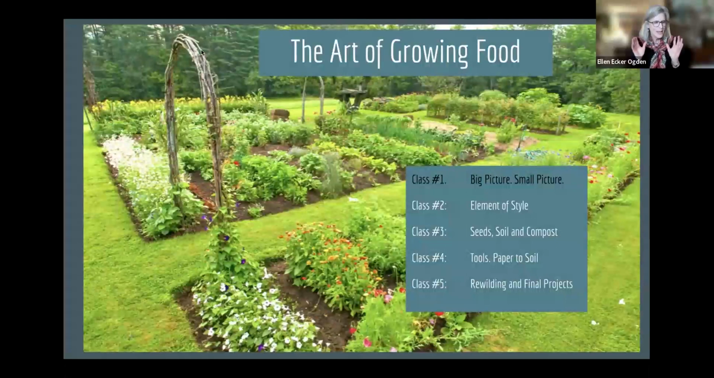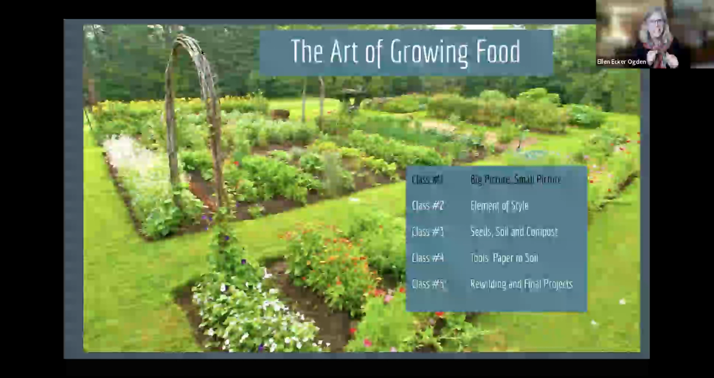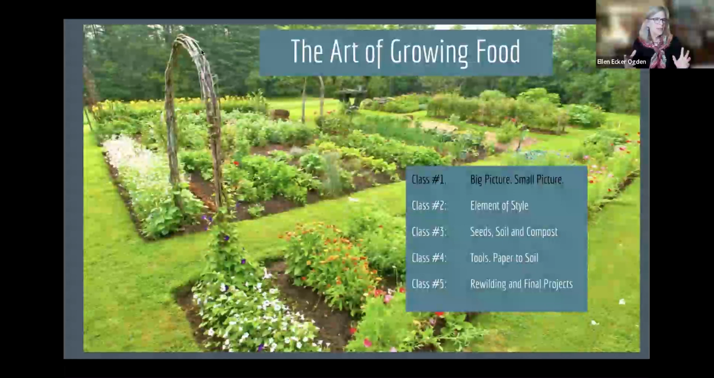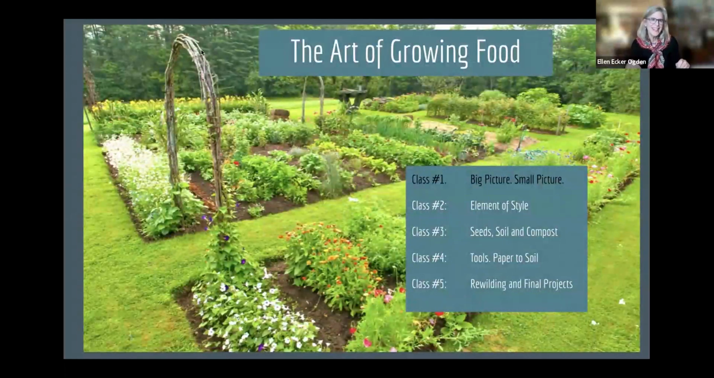But this first class is really an overview. I know we all want to get into design and talk about seeds and plants, but really I want to give you the big picture, small picture concept. And this is really setting the foundation. Some of you maybe already have a garden, some of you are just starting out. So this is really an opportunity to think about your landscape as a whole and how it fits together.